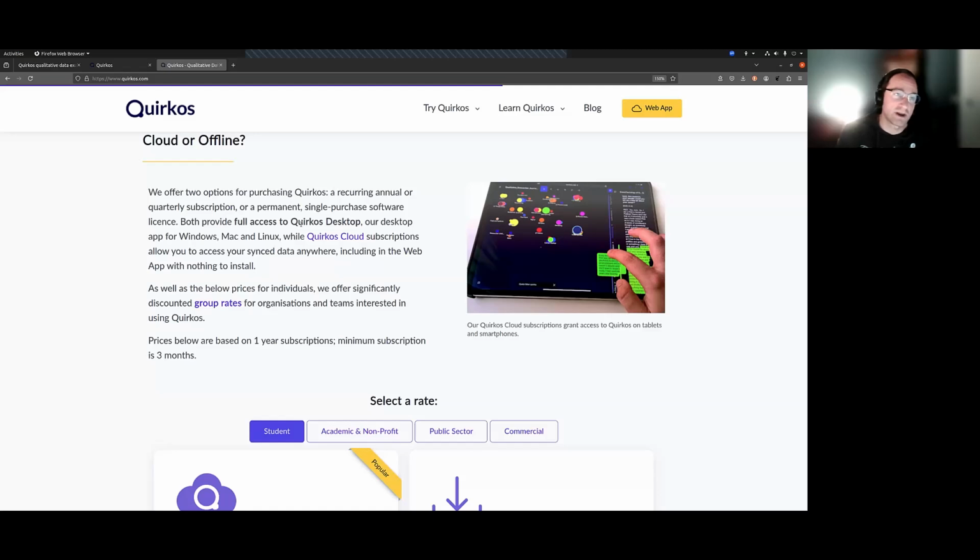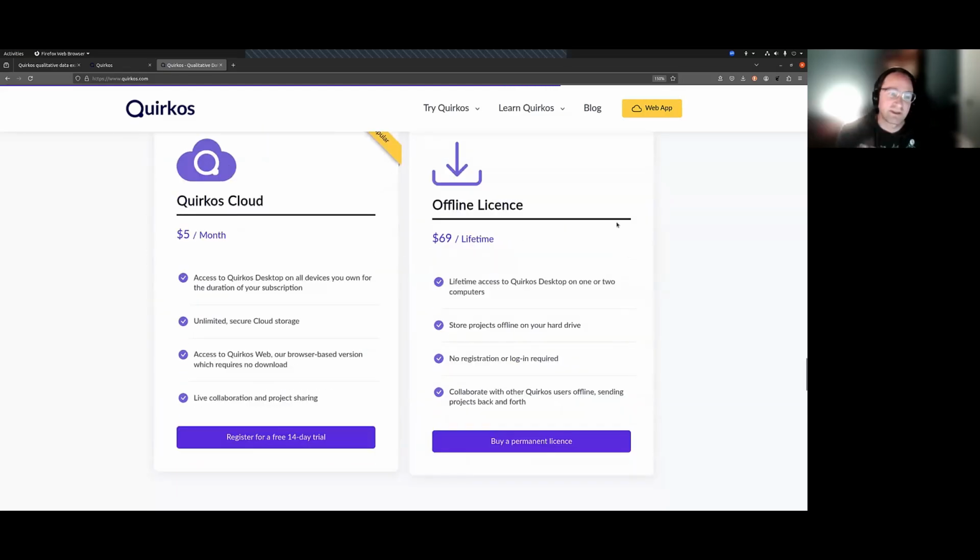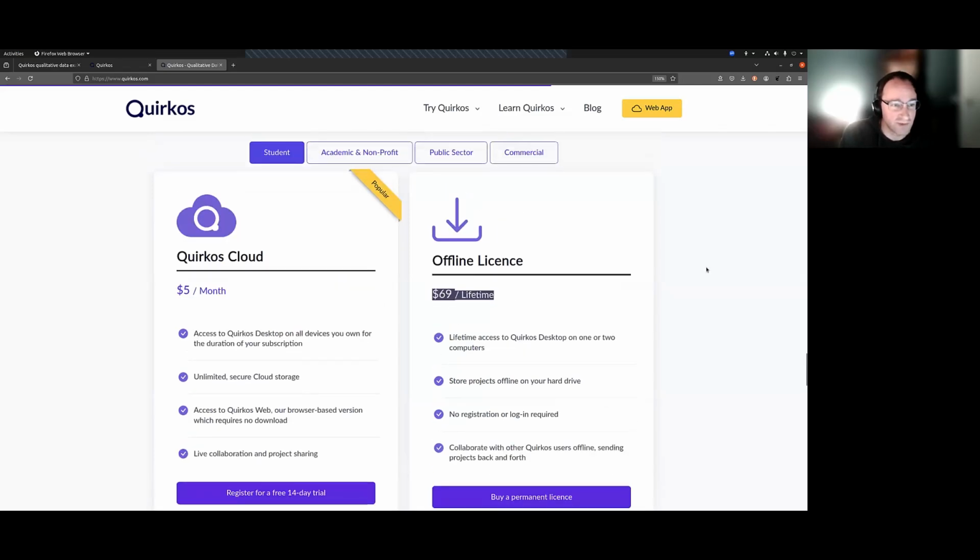So if your institution is worried about data protection and storing things in a cloud service, then there's no problem because we've got an offline app as well. Some of the differences between those options are illustrated there. The offline version is a one-off fee. These are the student rates in US dollars, I'm afraid, not New Zealand ones. The cloud version is based on a monthly subscription. So you've also got the option about how best it's going to fit your project and your funding and so on. There is a 14-day free trial, so you can give it a shot and see if that's going to work out for you.